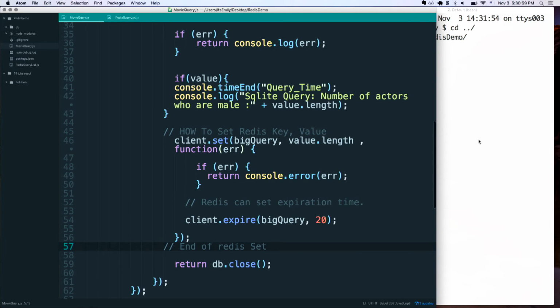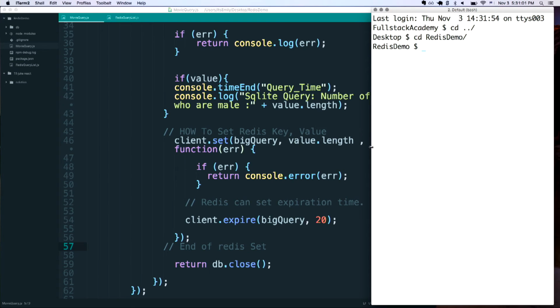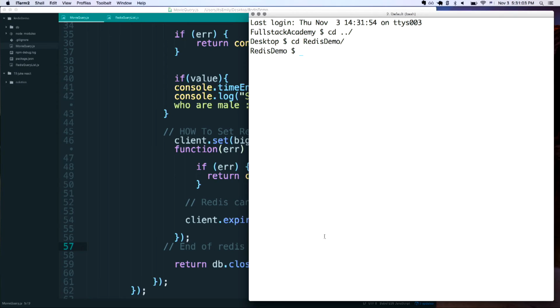Okay, save this. So we're going to run this page. The first time I run it, you'll see the query from the relational database. And the second time we run it, we'll see it from the Redis database. Okay, so this is going to be the first time.